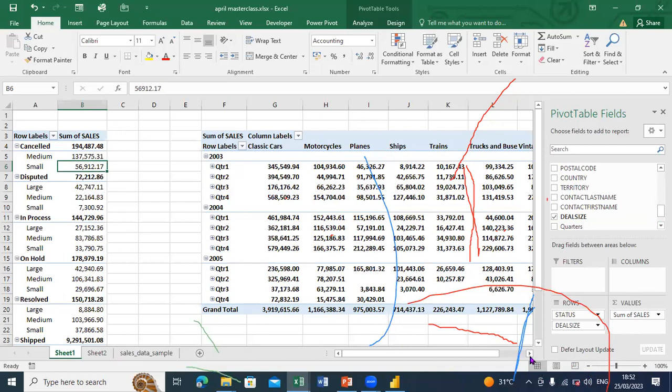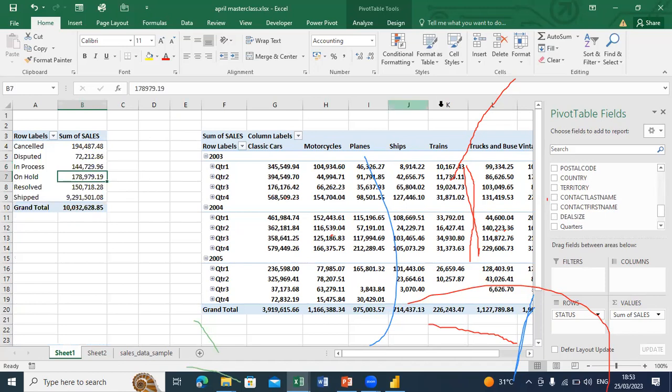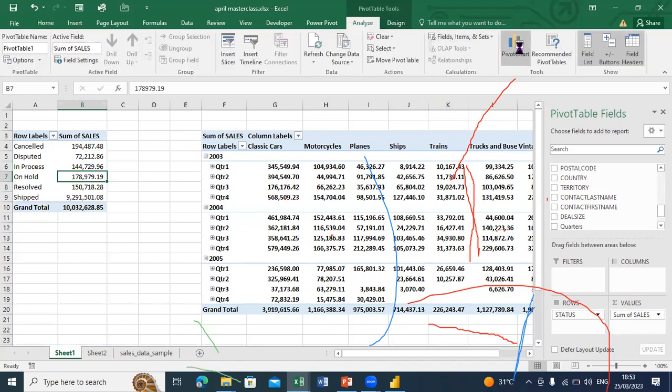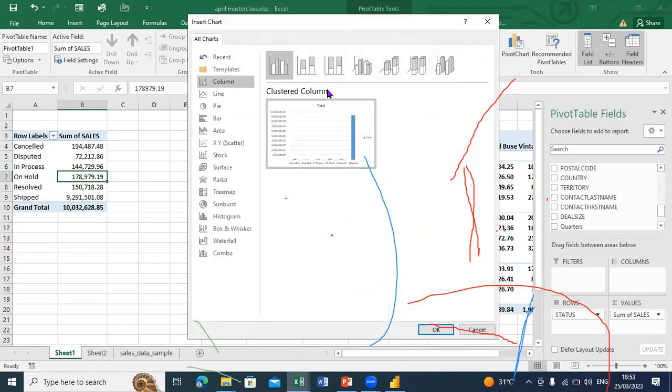Sorry, my battery is very low. So let me just create a chart and shut it down so that we can save the job we have recorded. Okay, let me do something now. Let me take this size out and I click on this. Under analyze, click on pivot chart. Let's give this one column chart. Good. And click OK.